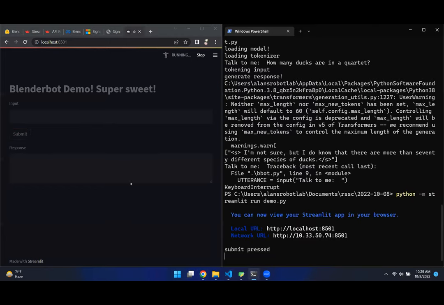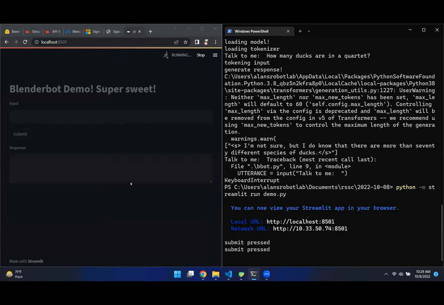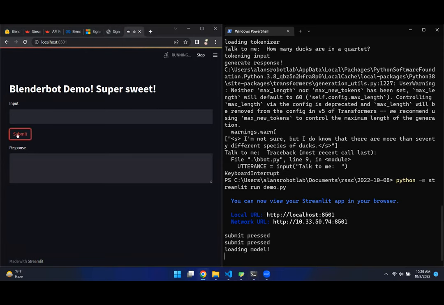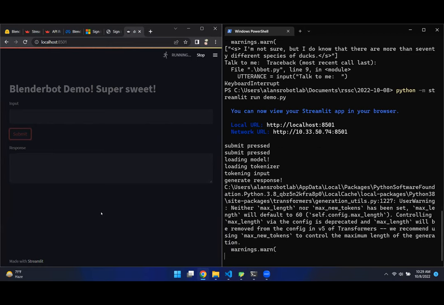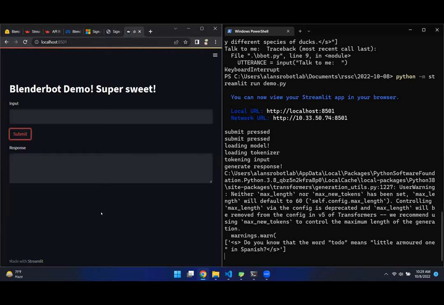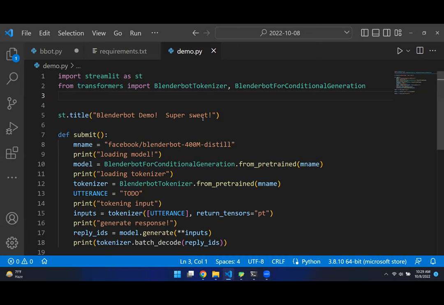So now that I reran it, it's loading all that stuff in the background. And when we hit submit pressed, we're kind of where we were in the beginning. We're loading in 6 seconds, tokenizer, and we're done. Okay. But we can do better than this. So there are a couple of things that we want to do.